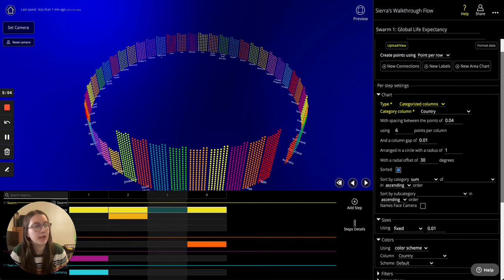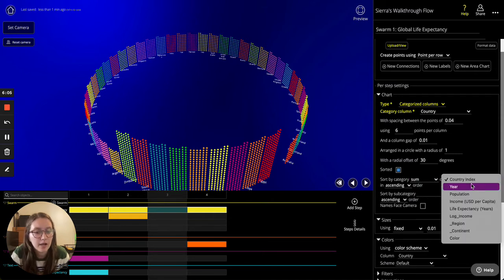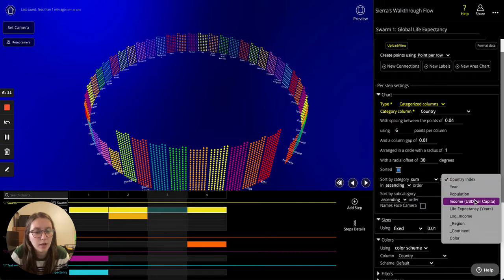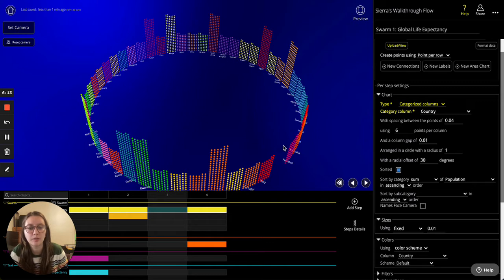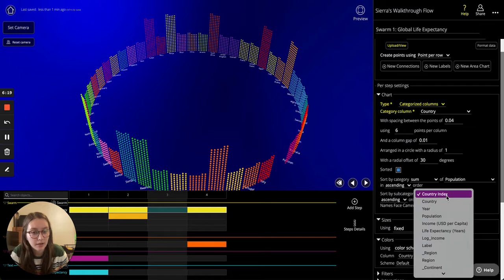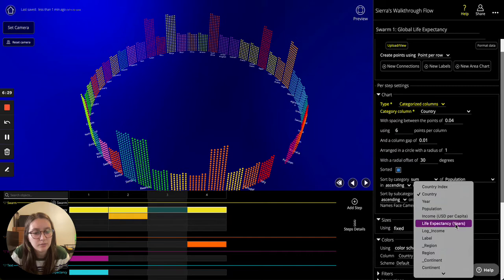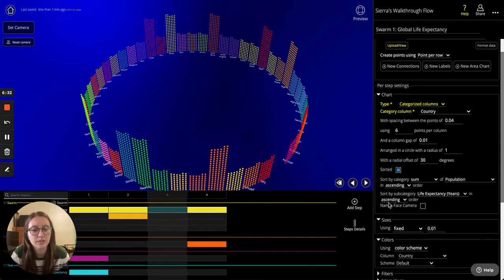let's see, you can sort by category, sum or count or alphabetical of a certain column. So we can do sum of, or maybe let's do sum of population. So the most populated are going to be in ascending order. And then you can sort by subcategory as well, where you can sort by maybe country in ascending order. Or, let's do life expectancy, ascending order.